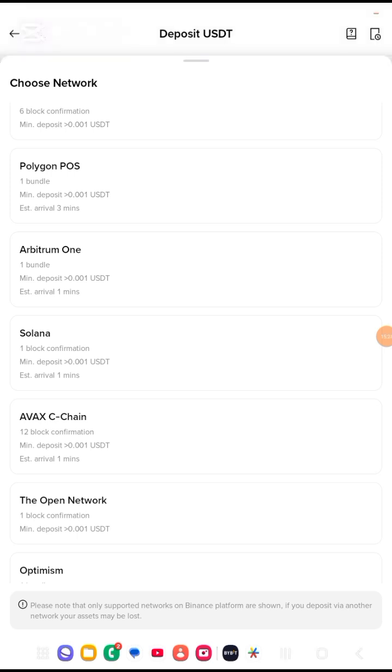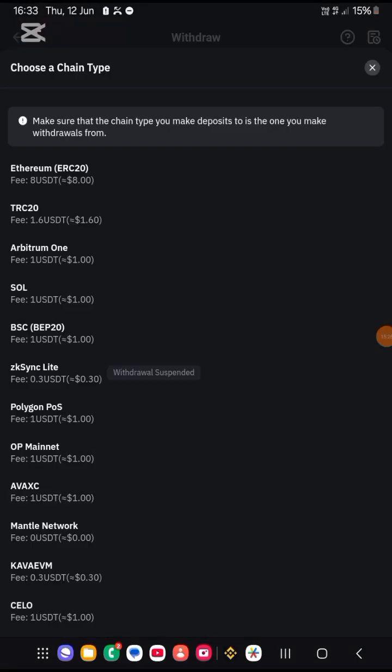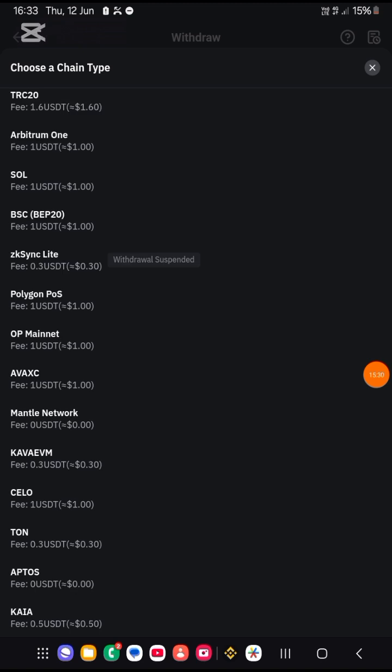Let's go back to Bybit to confirm which of them promises us zero gas fee. We have not Arbitrum, we have Aptos, and Aptos promises us zero gas fee. Let's look through it again. Which one of them promises us zero gas fee? Aptos, and we also have Mantu network. So Aptos and Mantu.